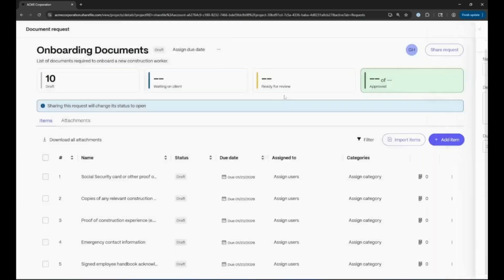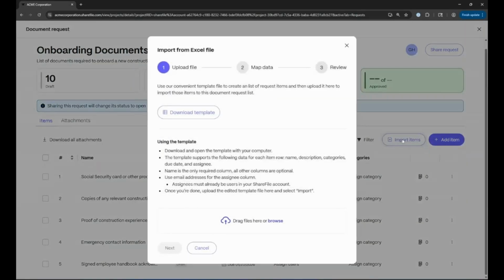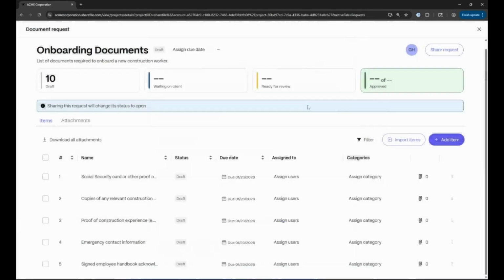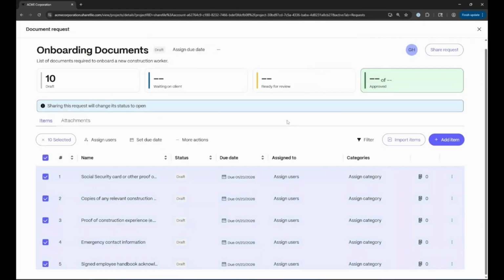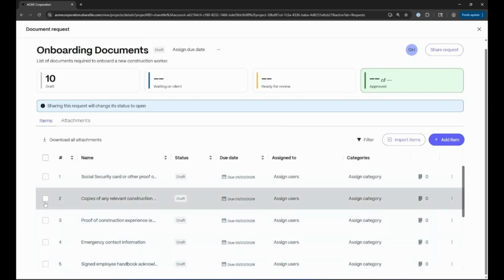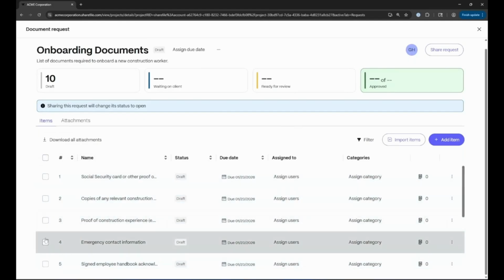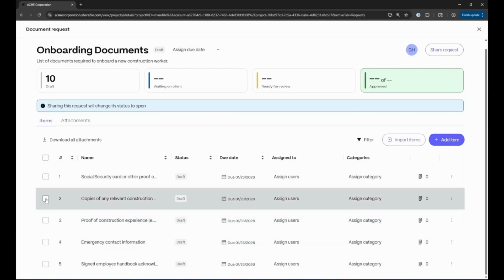I'll close it out. If you do have a bulk list of items that you want to add to this document request list, you can simply click Import Items, download this template here, and then re-upload that template directly in to generate those additional items. So once we have the list of items that we want to collect from this user, you can assign individual items to a specific user if you have multiple users you are collecting documents from on the same document request list. But for today's demonstration, all of these pertain to the new hire.